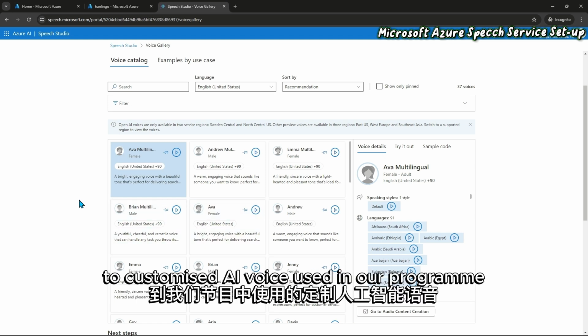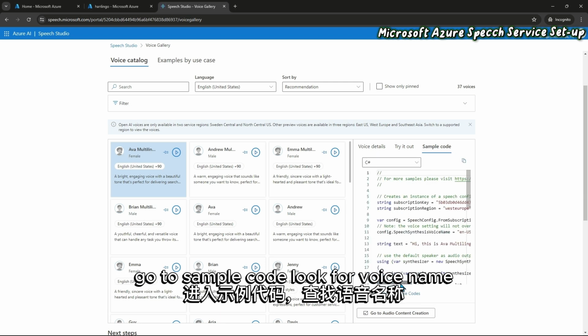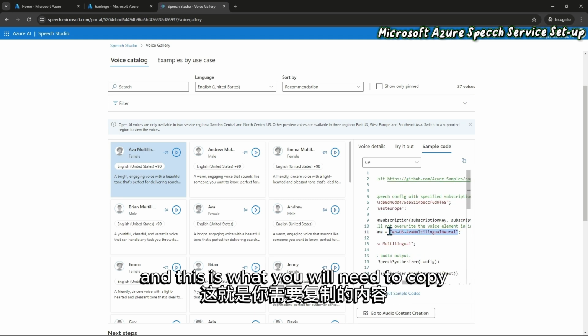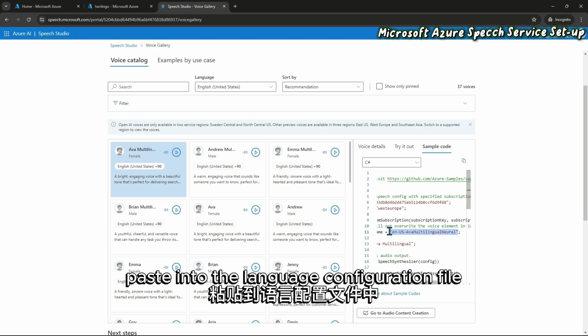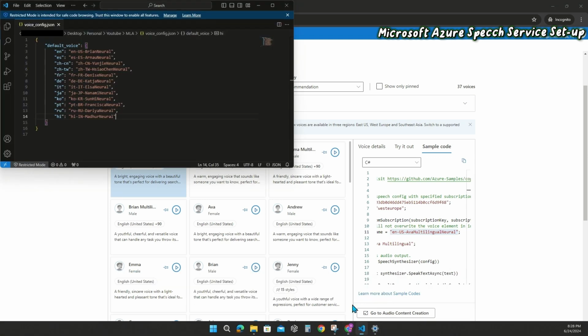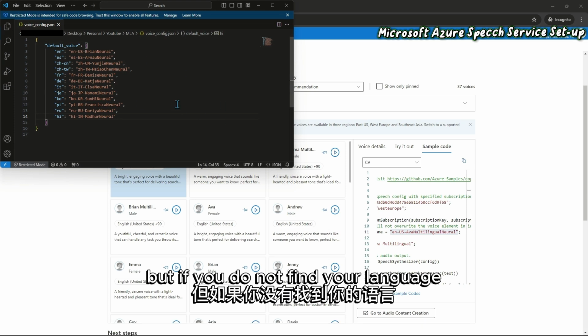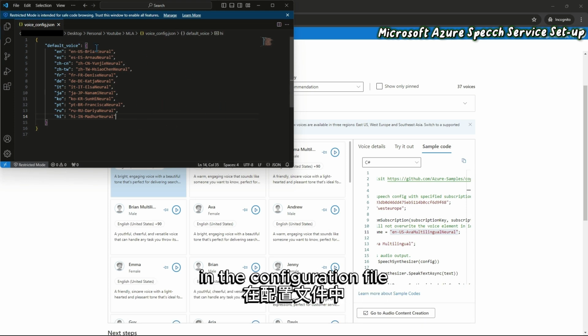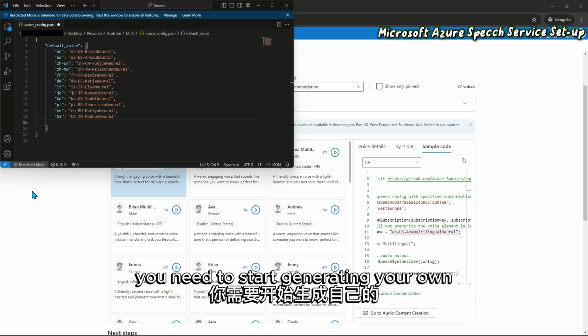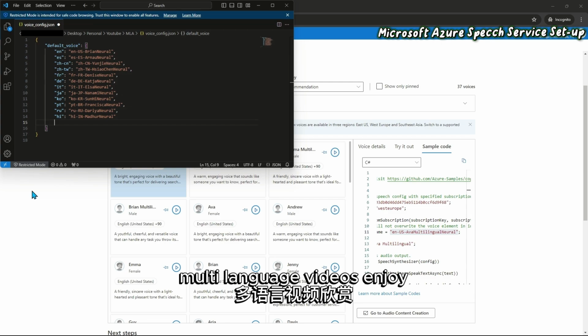Last but not the least, to customize the AI voice used in our program, go to the sample code, look for voice name, and this is what you will need to copy paste into the language config file to replace the default voice for a particular language in here. But if you do not find your language in the configuration file, simply add a new line here, add your language, and copy paste the voice name from the Azure service. There you go. Now you have everything you need to start generating your own multi-language videos.